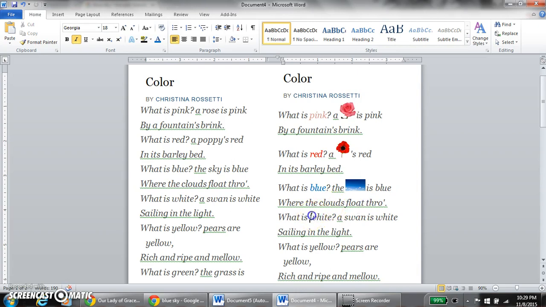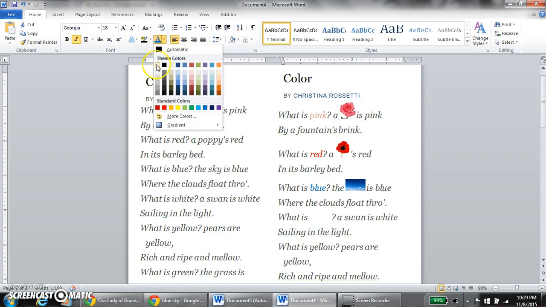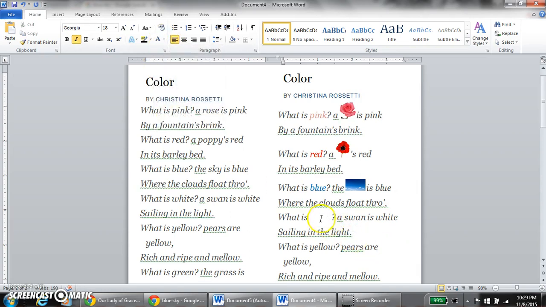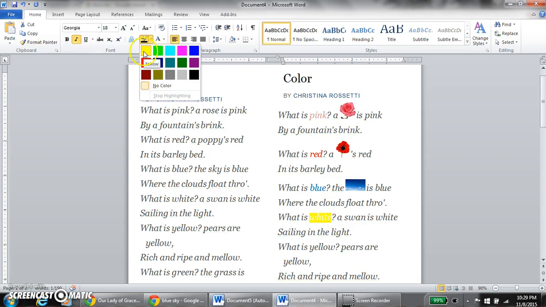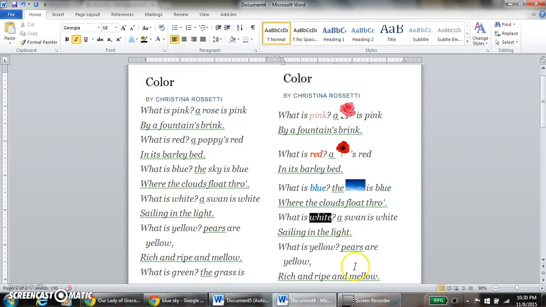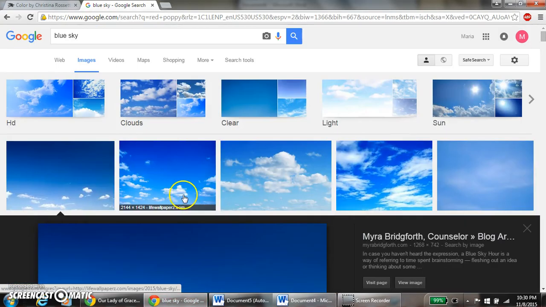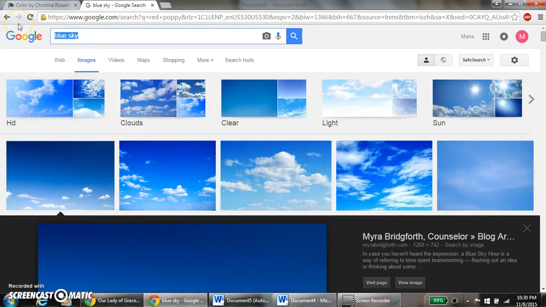Okay, white is a little different. In this one, you can't just make the text white because it will disappear. So in this case, we need to highlight the background in black. This is where you do that. You highlight the background. So we obviously could do yellow or green or blue, whatever, but black has the best impact, the most pop. Okay, so I'm going to look for a white swan.